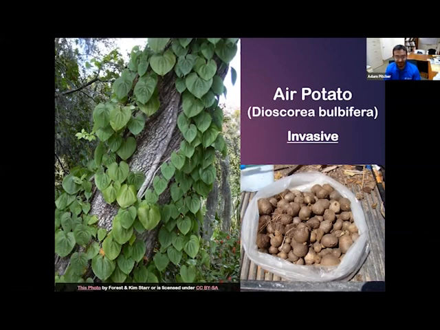The picture on the bottom right here, those are the bulbils that form on the vine, which is why it's called air potato. And even one of those just the size of a pea that falls off can start a new plant. So you can see how it can get out of control extremely quickly. All of these came off of one vine that I found. We do actually have two native species of air potato in Florida, but they're much more northern. You're not going to see them here.